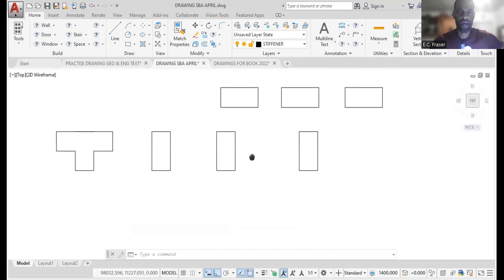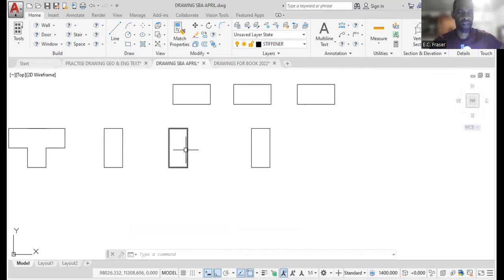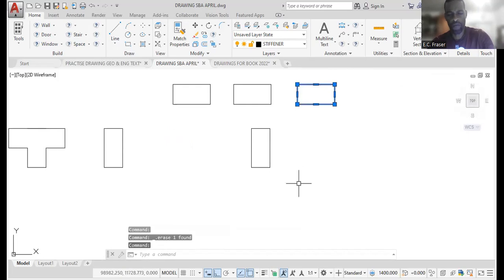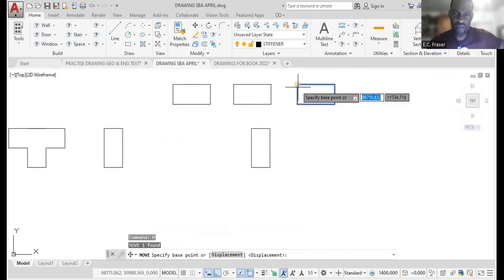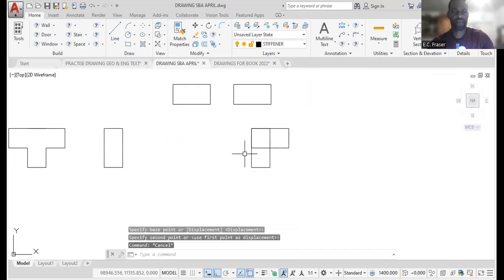Now I need an L. For the L, let me delete it. For the L, I'm gonna simply join one of these together. Move, enter. Choose here as the base point. Then enter, enter.